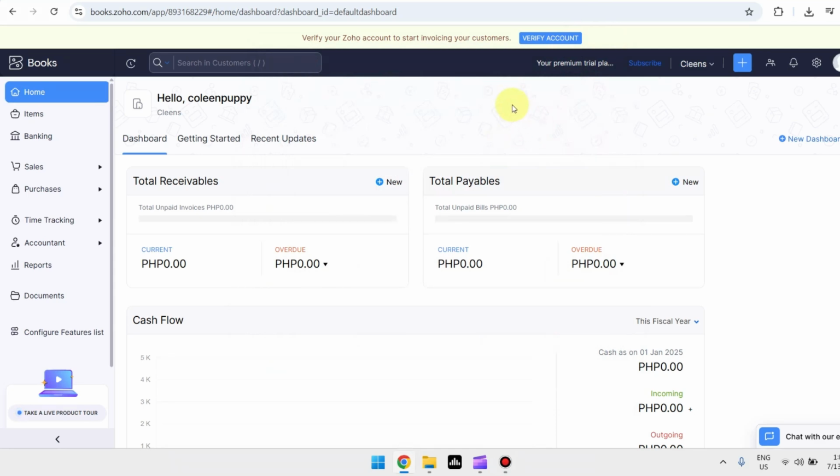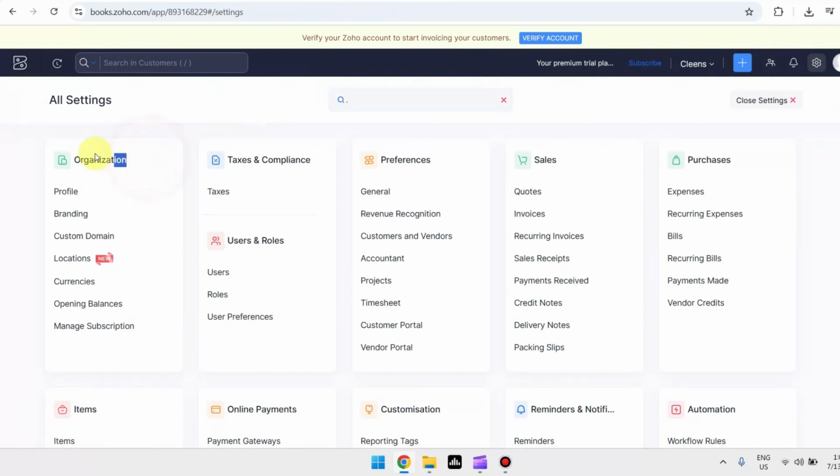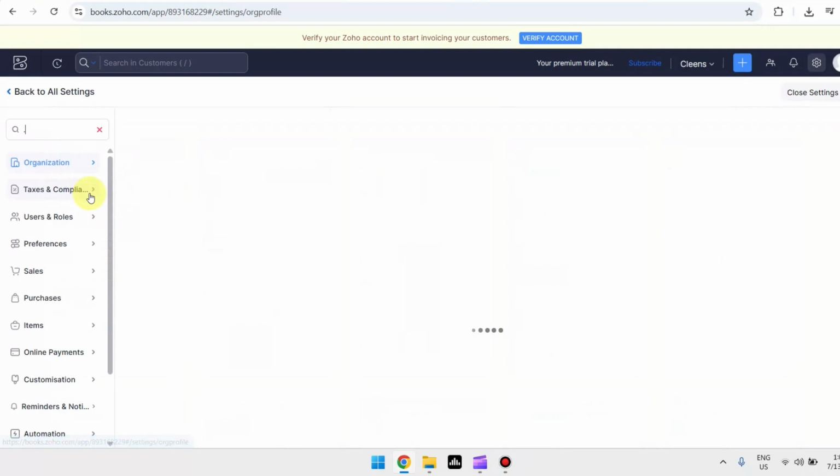So for today's video, I'm going to teach you how you can easily add a logo to your Zoho Books profile. So all you have to do is head over to Zoho Books and from here, just make sure that you're logged into your account. Next, just head over and click on settings. Then under the organization section, just click on profile.